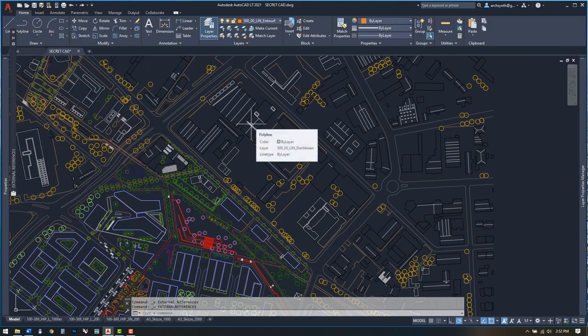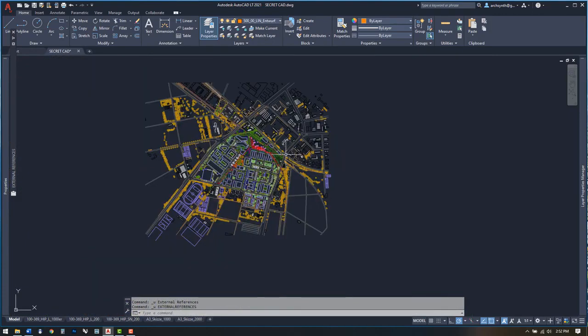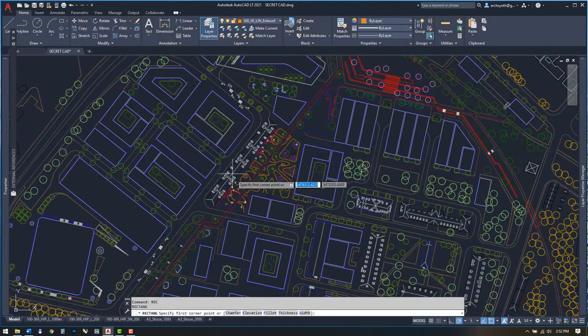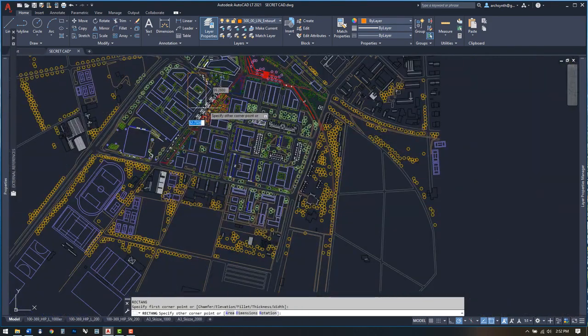Now the CAD file contains a lot of context that is far outside the design area. This file is meant to serve as a comprehensive context plan for the competition area, which encompasses all of these blue buildings and the lighter colored trees. For the purposes of this exercise though, what we'll do is draw a rectangle around the area we want to focus on. I'll use the rectangle command, REC, and center it over top of this central plaza area here.